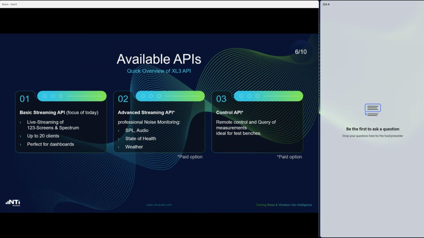The Control API, also a paid option, is a different kind of interface entirely. Instead of streaming, it lets you remotely control the device and query measurement results on demand. You can start and stop measurements, configure the device, read back results or spectrum data, and even switch between measurement functions. It's aimed at industrial setups like test benches or end-of-line testing scenarios.